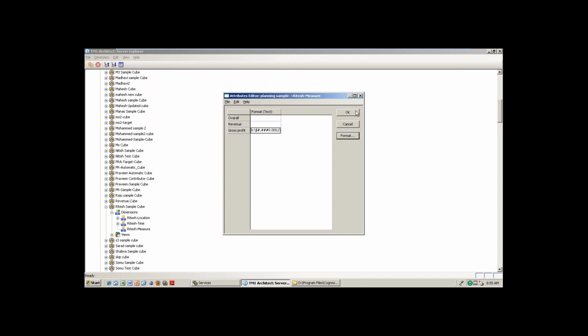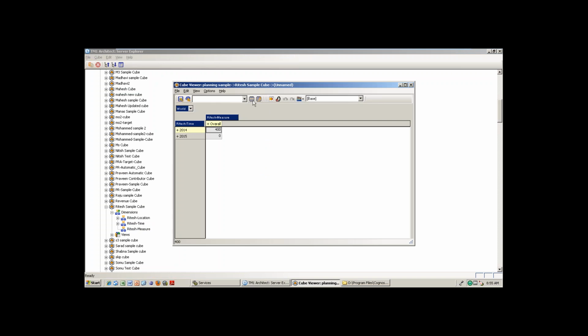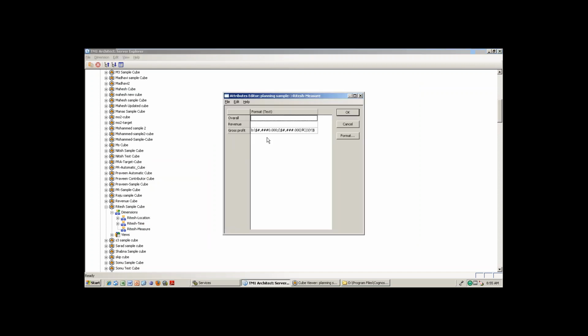Okay, then click OK. Now replace the sample cube. If you go and check, you see the dollar symbol and 3 decimal places. This is the format of each measure you can do. For each measure, you simply right click, edit element attributes, go to revenue, then go to format. This is the first one. You can do any format for any measure. But the very important thing is the second one.